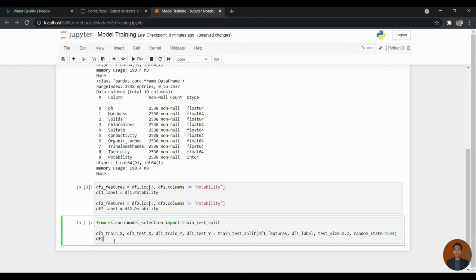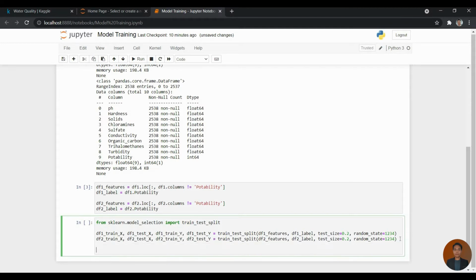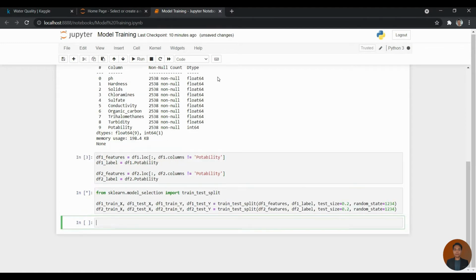We're going to do the same for df2 as well. df2_train_x, df2_test_x, df2_train_y, df2_test_y, and then we say train_test_split with df2_features, df2_labels, test size will be 0.2, and random state as well. So up until here, let's run this cell and we are ready.